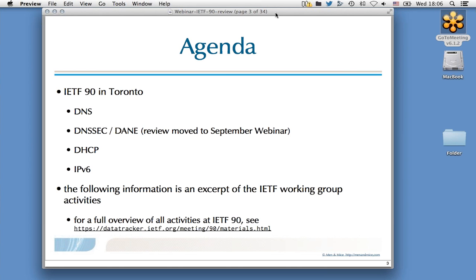I've left out the DANE stuff. DANE is a new protocol that secures encrypted connections and the certificates being used there. We will have a full one-hour webinar going into detail on what DANE is and about the latest news on DANE in the IETF in September, which is our next webinar. I wanted to not duplicate too much content. So if you are interested in DANE, please join us in September.